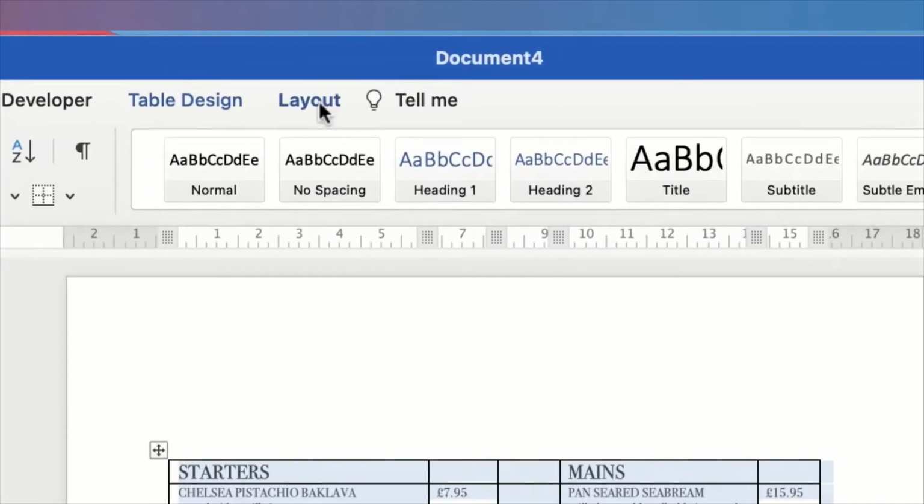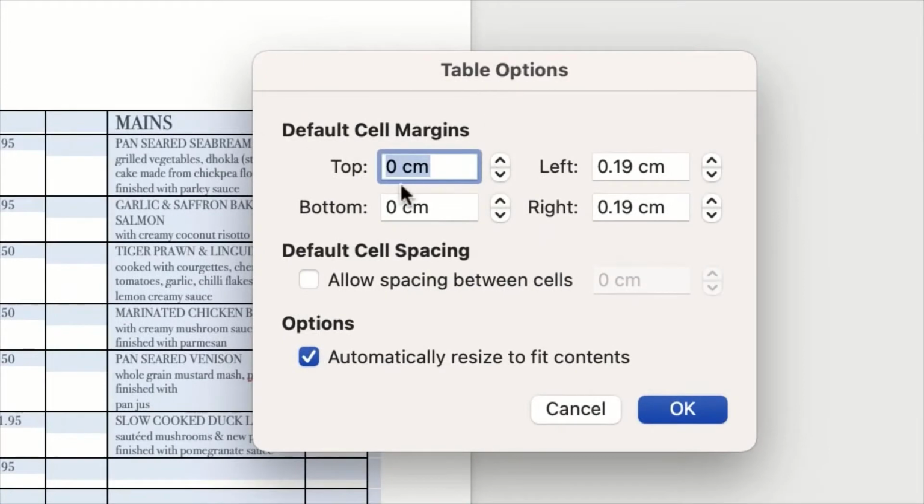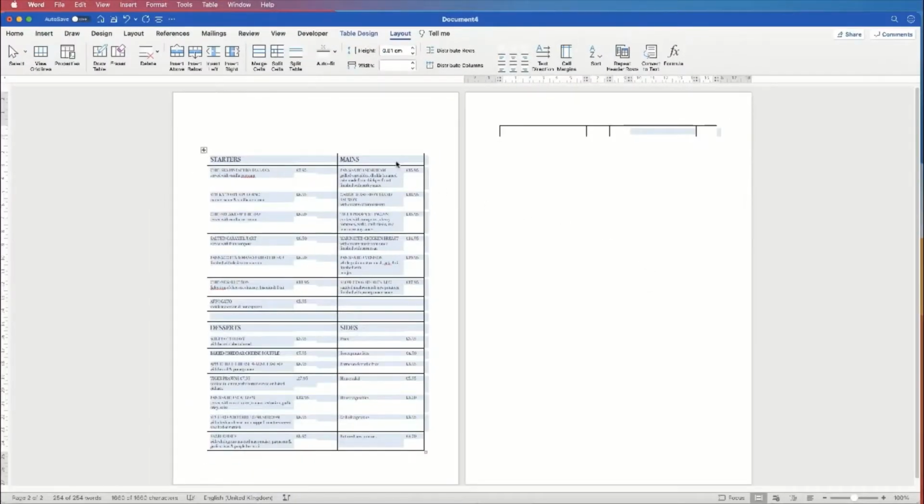Go up to Table Layout and then go along to Cell Margins. You can see here you have the option to adjust the top and the bottom cell margins as well as the left and the right. So I'm going to adjust the top and the bottom to 0.15 and click OK. Now you can obviously see that my menu has jumped to the next page, which is absolutely fine because we're going to adjust all of this.